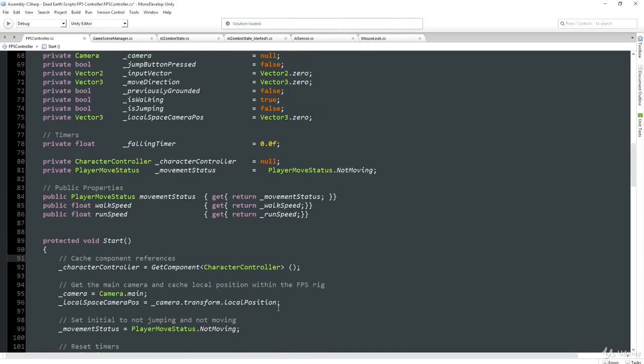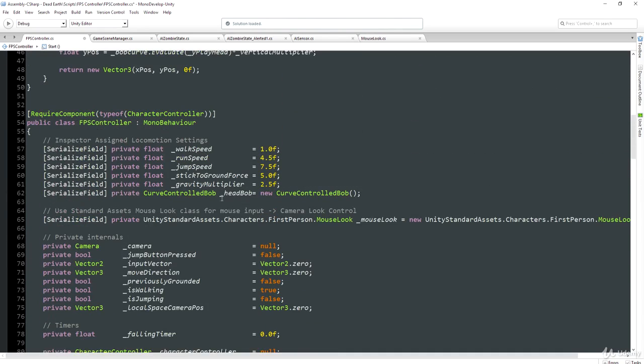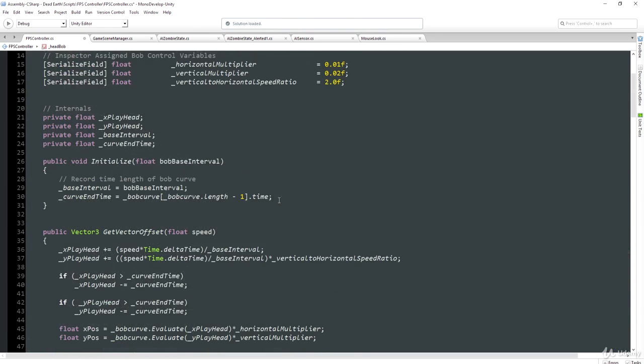Okay, so next up we need to call our head bob's initialization function, and you'll remember that the Initialize function takes a base interval value, and we said that this base interval value is essentially our way of controlling the speed at which our playheads move across the animation curve. Quite literally, you can think of it as the interval between head bobs. The longer it is, the more slowly each bob will occur.